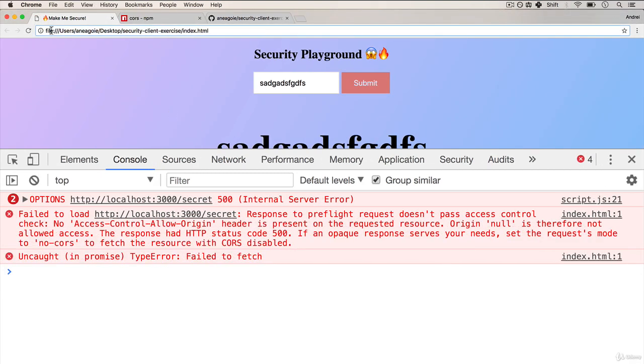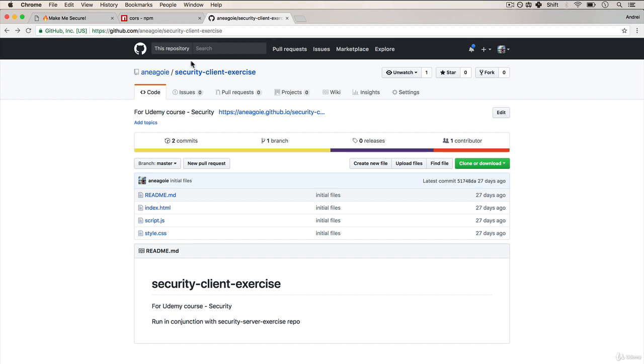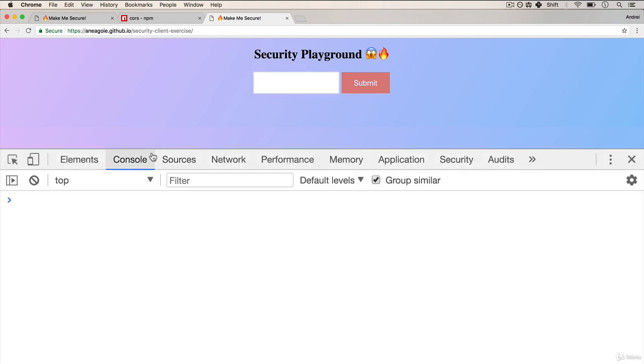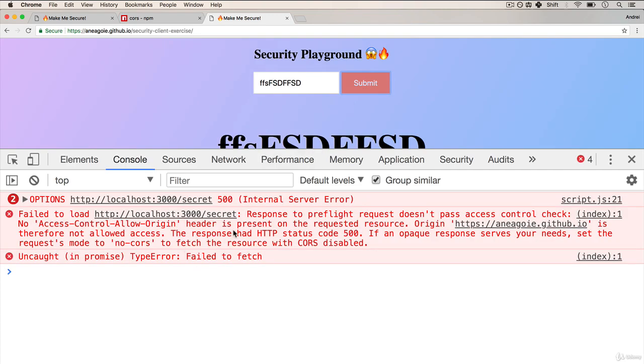So let's give access just to us. Right now, I just have it locally running, as you can see on my file. But on GitHub over here, which you have access to as well, I've put it up on GitHub Pages. So I have a nice URL. So let's say that we want my anegoe.github.io to have access so that we can send information. Well, let's open up the console to test the case where we don't have permission. Yep, we get that error.